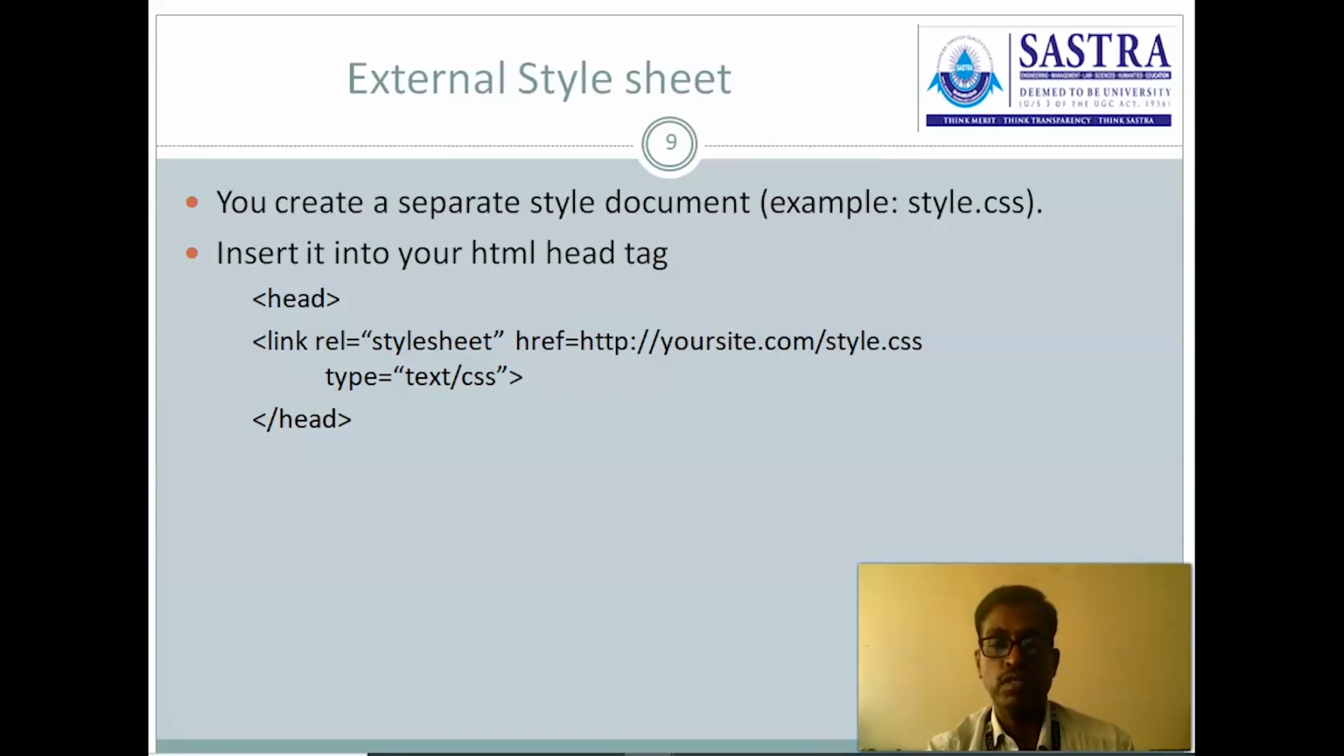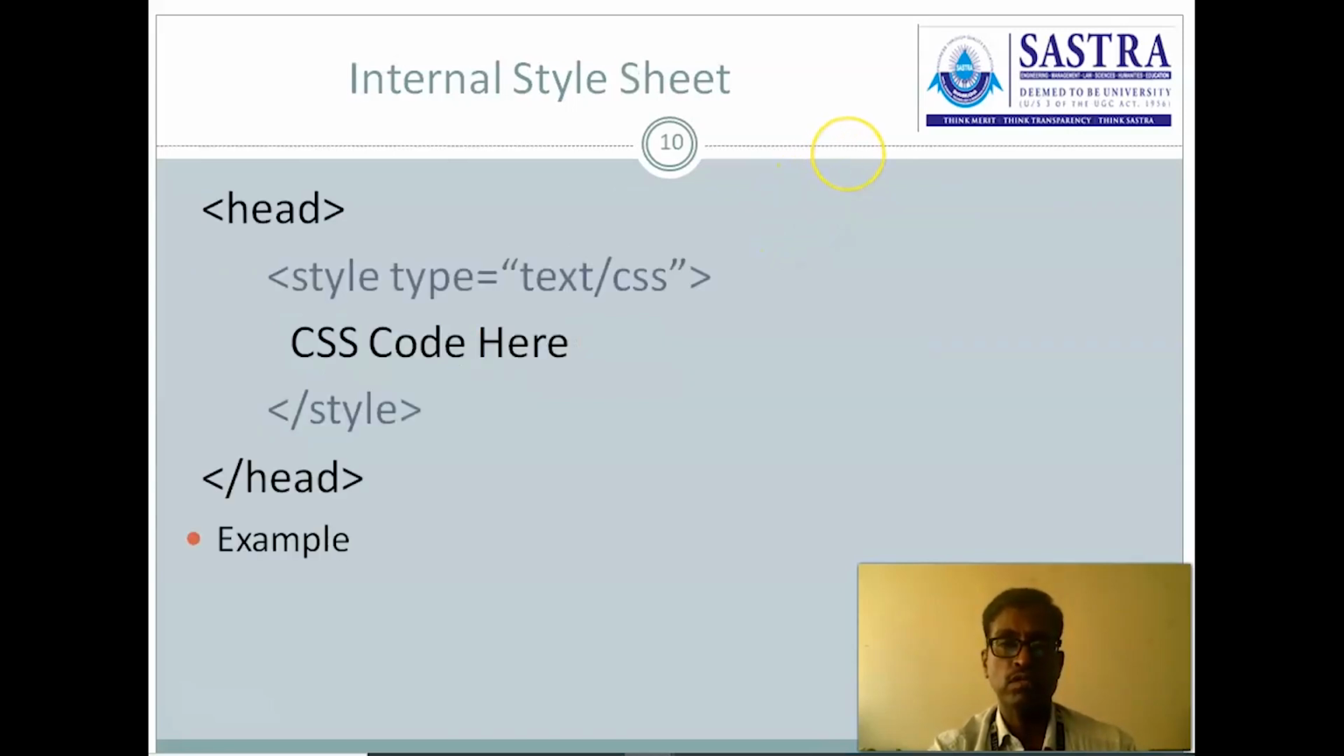We will see a separate example for all those things. And then this is for the internal style sheet. Within head, style type equal to text/css and then the CSS code. You can type the CSS style, and the style property and value you can include here, and then close the head.